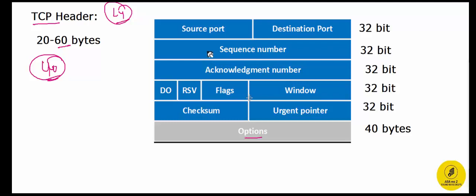Then we'll have a sequence number. The sequence number is a 32-bit field which indicates how much data is sent. The sequence number is generated during a TCP handshake when we do SYN-ACK. So a random sequence number is generated. When you look at a capture in Wireshark, you will see that the initial sequence number is set to 0, but the sequence number is never actually 0. The actual sequence number will be a random number.